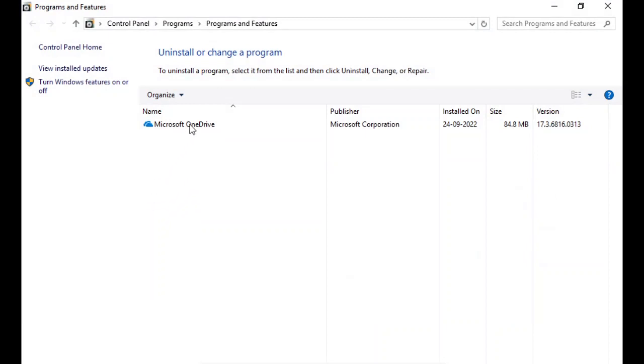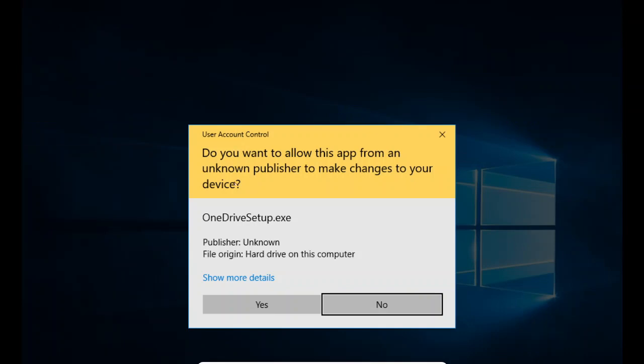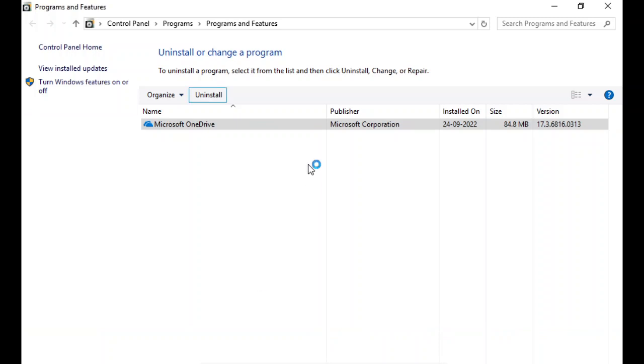Once you click on OK button, you should be able to see Microsoft OneDrive, the install date and version as well. You need to select it and then click on uninstall option here. When the prompt opens, you need to click on yes button.